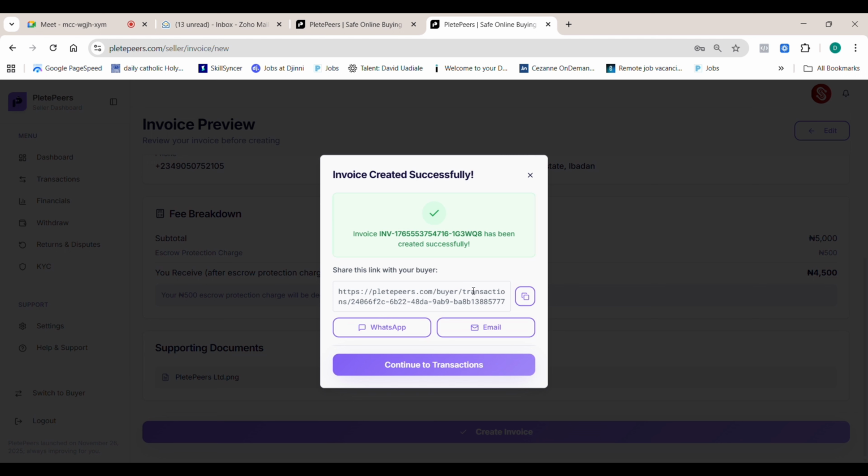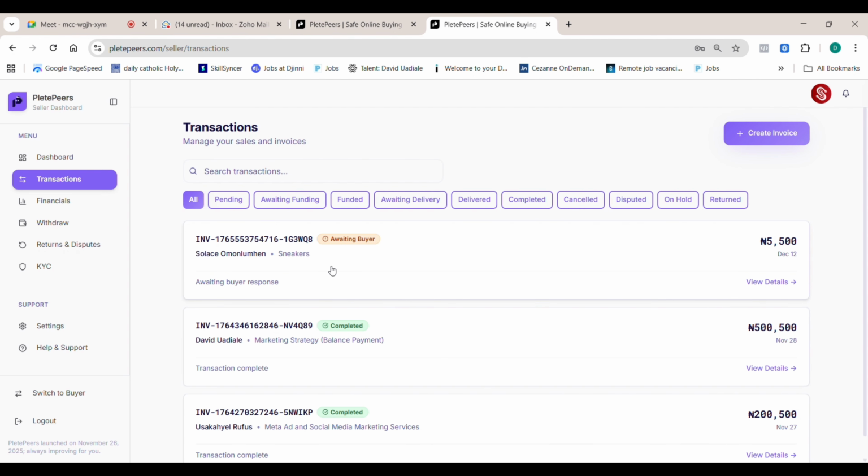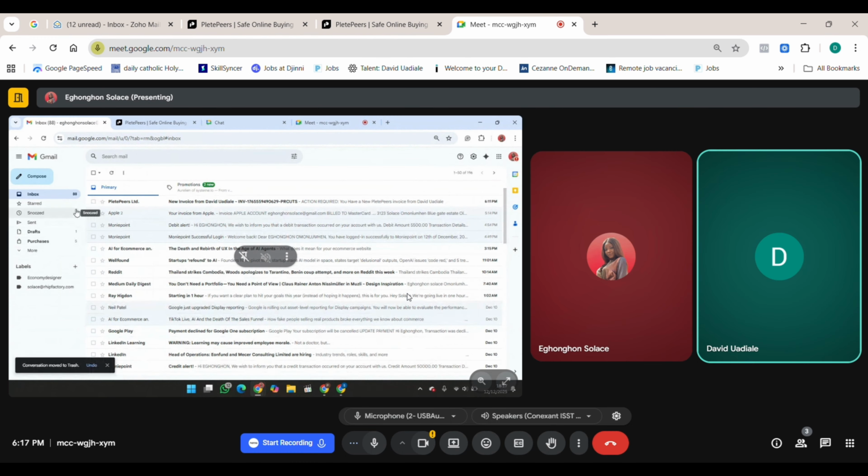At this point in time, the buyer is going to receive an email, and also if I actually input the WhatsApp number, the buyer would also receive a WhatsApp notification that an invoice has been created successfully. I can as well decide to share the details here. If I click on go back to transactions, I will see it's awaiting buyer. So at this point in time, I would love to introduce the buyer who's actually here. So this is where you step in. Let's hear from you. All right.